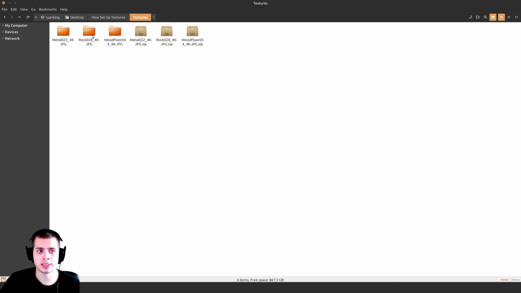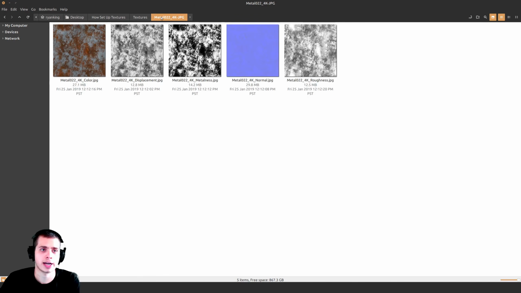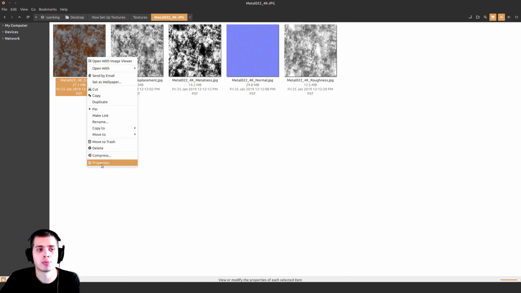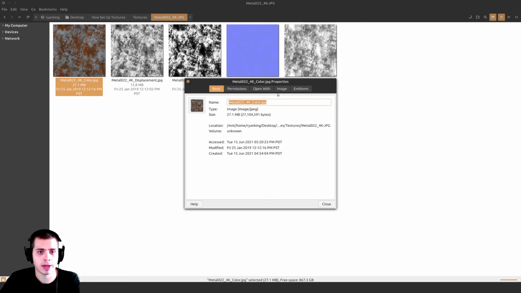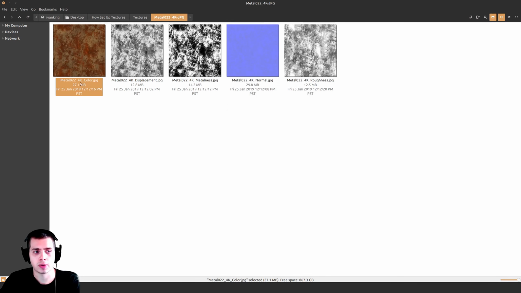So once you extract all the zip files, there's going to be these folders, and you can just go into them, and then here are the actual texture maps. So let me just go over all the different texture maps if you're not familiar with what they are. So you can see that there is the Metal 022, and then there's also the 4K, and that is telling you what the resolution is. So if I just click on the properties right here, I can just open this up and go to the image, and you can see right here the width and the height. It's 4096 pixels by 4096 pixels, and that is the resolution of a 4K texture. So it has the 4K there to tell you it's a 4K texture. It's about 4000 pixels by 4000 pixels.